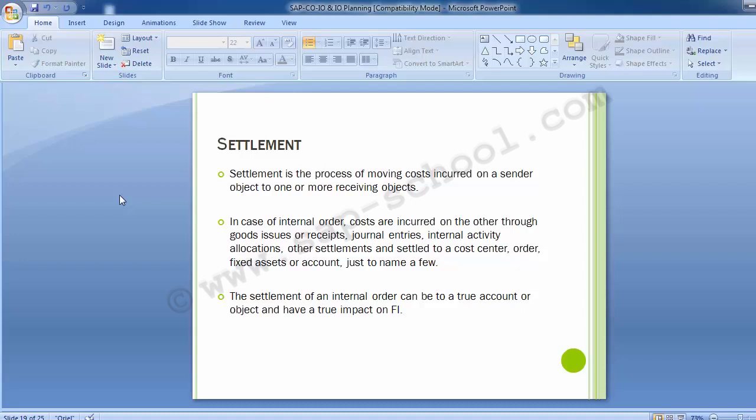Settlement in internal order is the process of moving cost incurred on a sender object to one or more receiving objects. In case of internal order, costs are incurred on the order through goods issues or receipts, journal entries, internal activity allocations, and other settlements, and settled to a cost center, internal order, fixed asset, or an account, which refers to a ledger account, just to name a few.